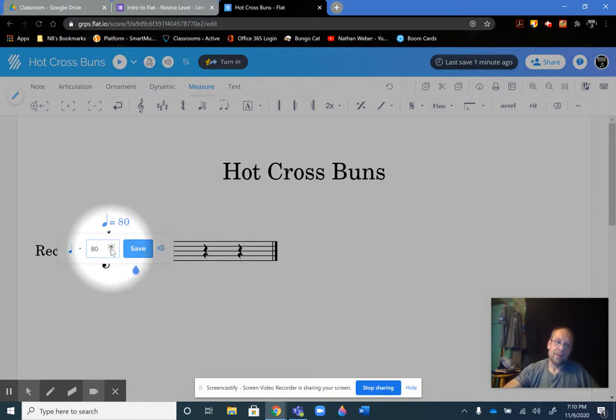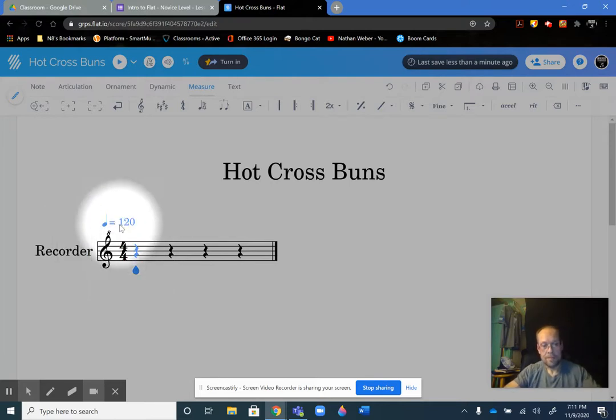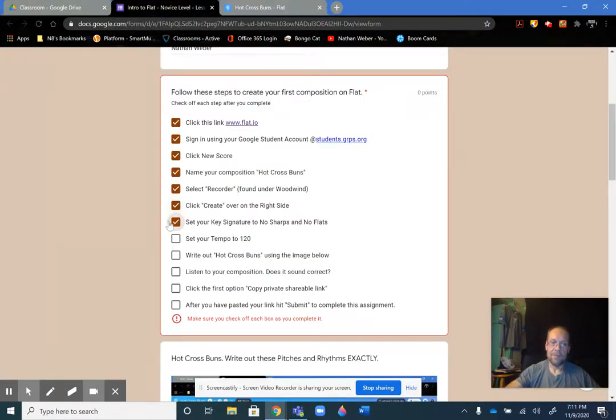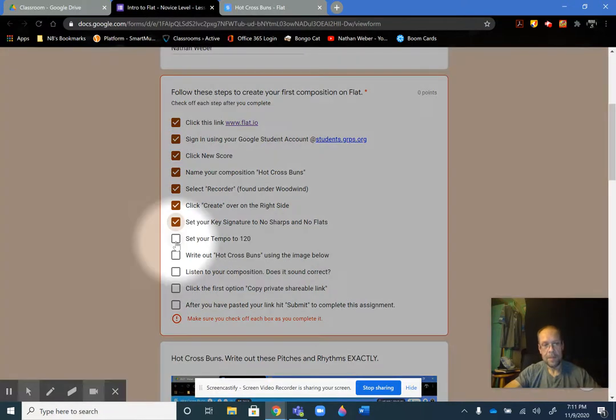And we can either go the up arrow until it hits 120, or we can select it and type in 120 and click save. Do we see? Right there, we are at 120. We have done another thing off the checklist right here. So I'm going to click it, and there it is.